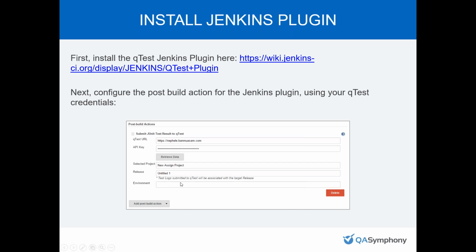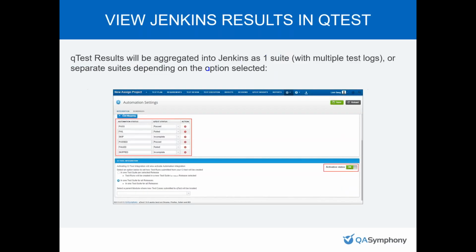And also there's an environment field here that you can fill out. So if you're using this for reporting purposes, your environment that you're testing in gets reflected back into qTest, and then that is attributed to the results and the reports the right way.